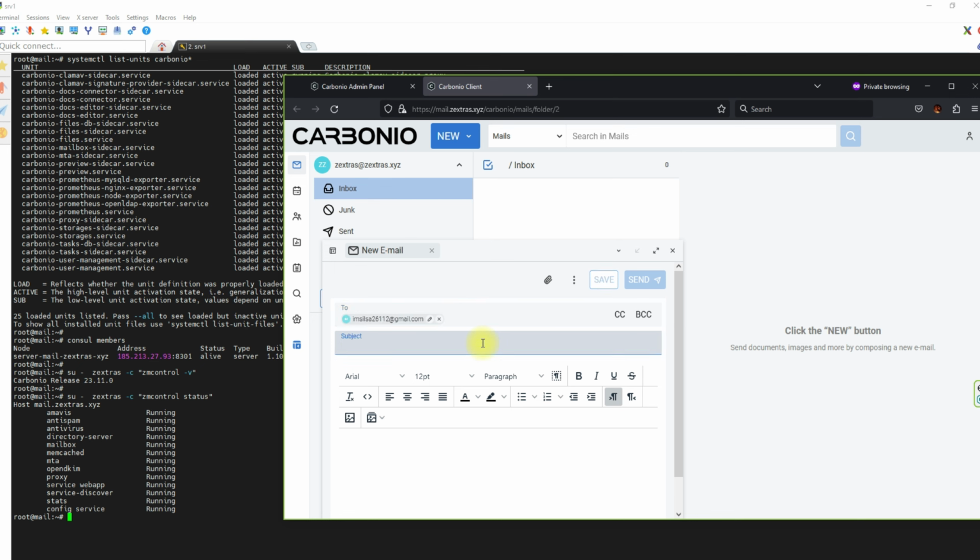Mail transaction test one, from Ubuntu 20.04 LTS, Carbonio CE 23.11.0. Test mail.